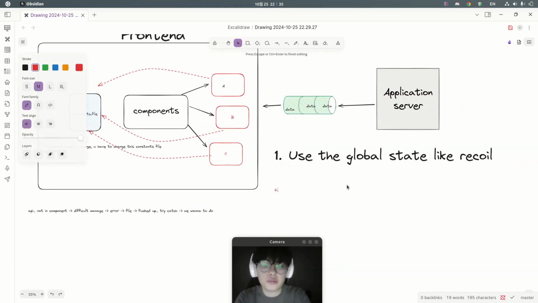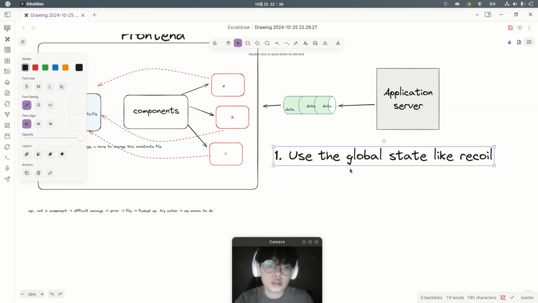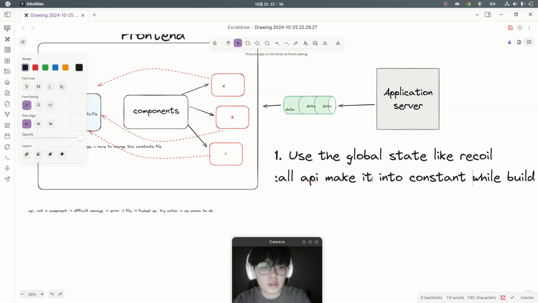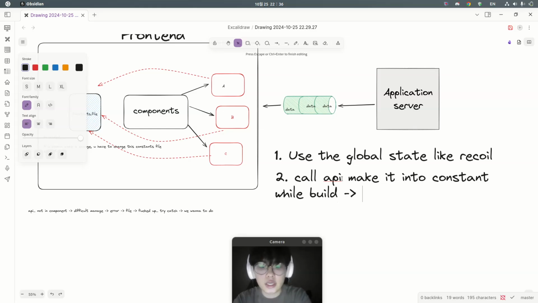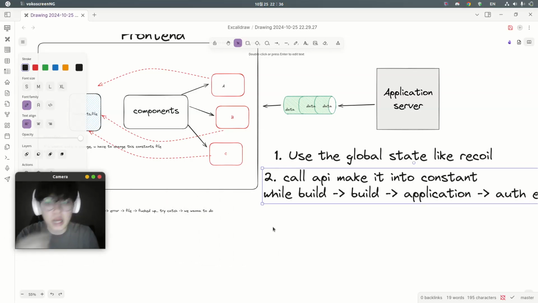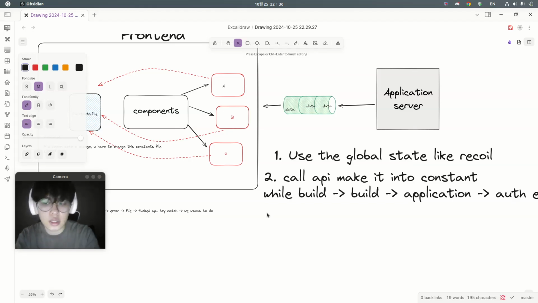My second approach was to call the API and make it into a constant, using fs to write it to a constant file. The problem is that this happens during the build, which means you're not in the application part, so there's gonna be an authentication error.